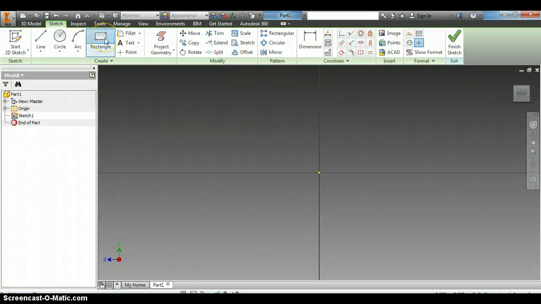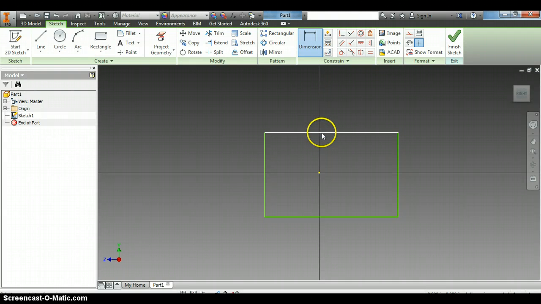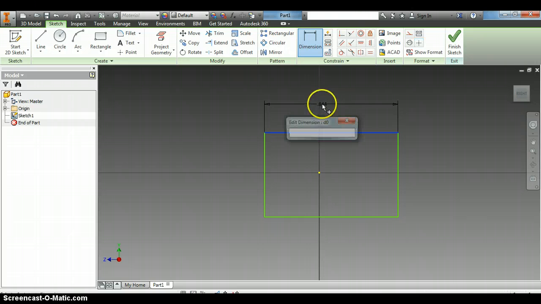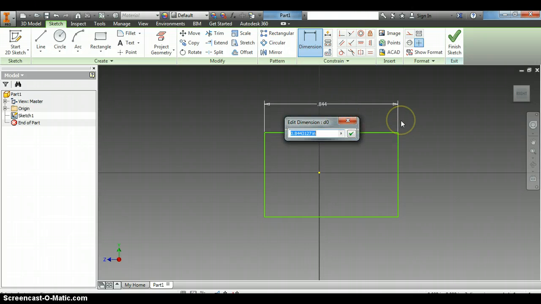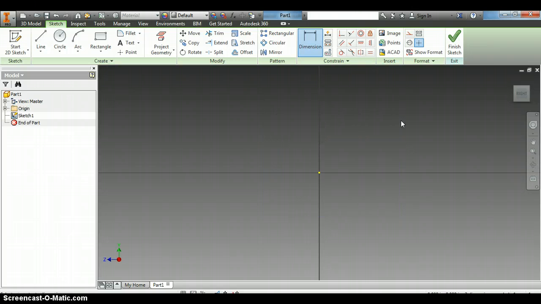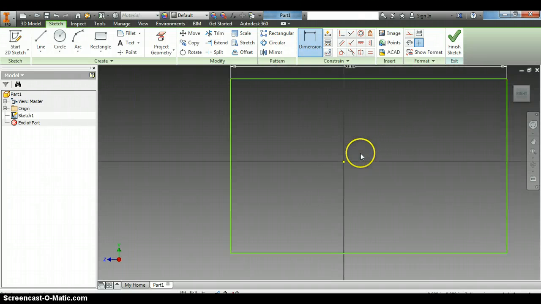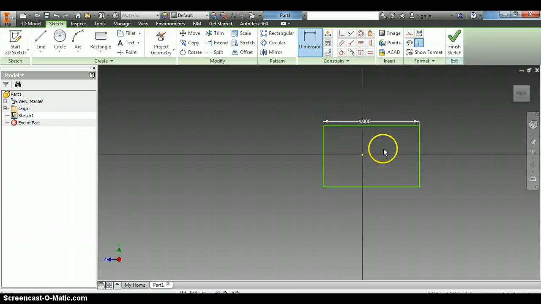We'll click on Rectangle, and we'll start somewhere here, and we'll just draw a box, and we'll click on Dimension. We'll click once on this side, and this is going to be my 4-inch side, and we'll click again, and I'm going to type in 4 and hit enter. Now you're wondering, where did it go? Well, if we just scroll out a little bit, it made it a little bit bigger than what our screen was ready for. So there's that.